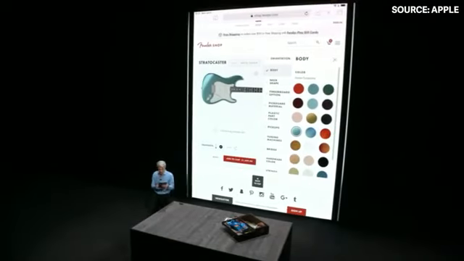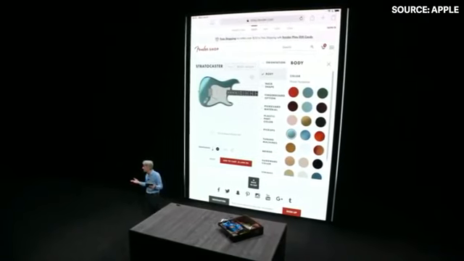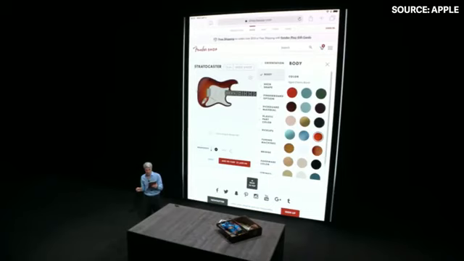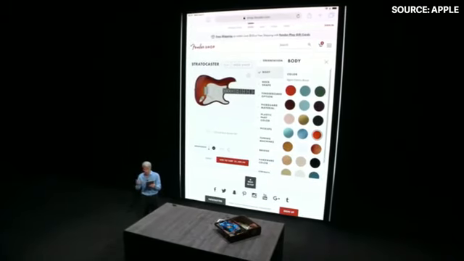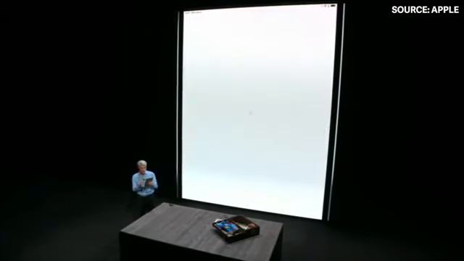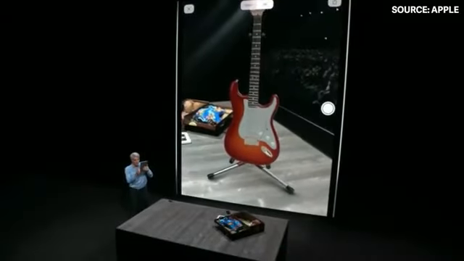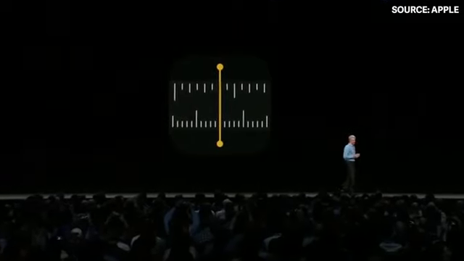So here I am at the Fender website, and they actually let you configure your guitar with the kind of finish and pickguard that you want. So I can select a configuration option here, and then I can see the guitar I've configured. So I'm just going to tap in. Of course, I can see the guitar here, but wouldn't it be cool if I could see it in the real world, in its real size? Well, there it is.